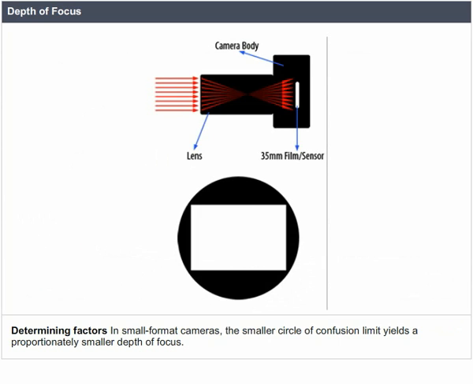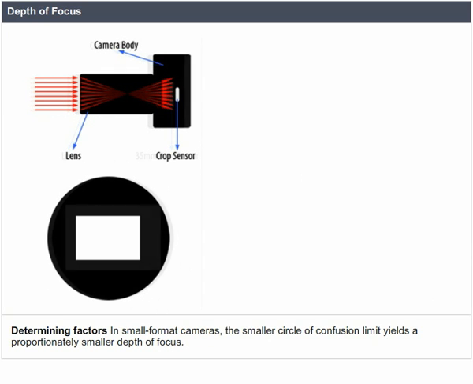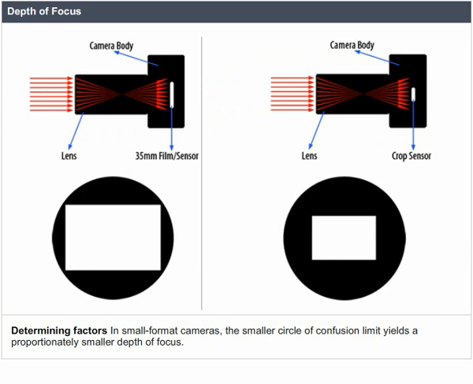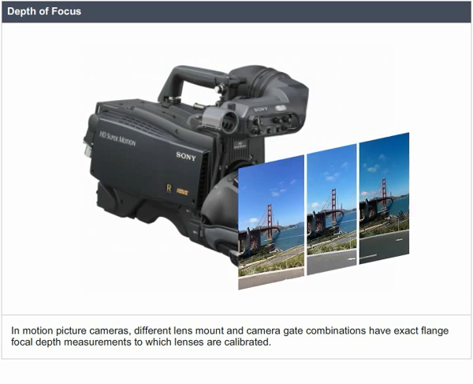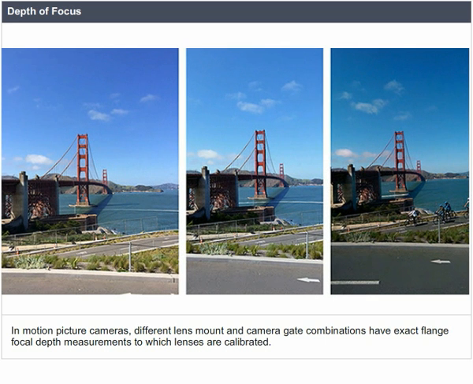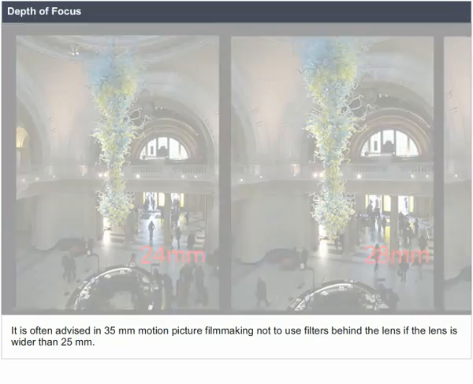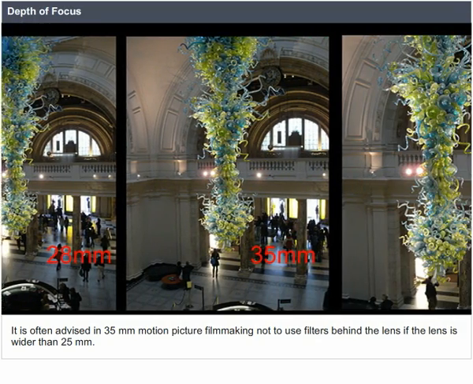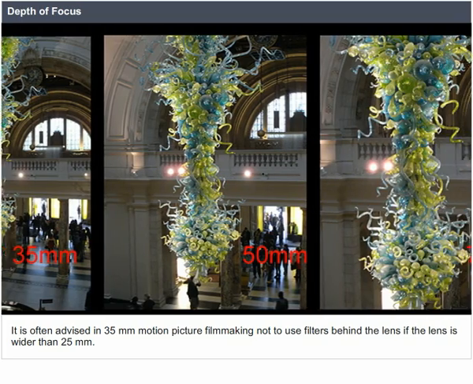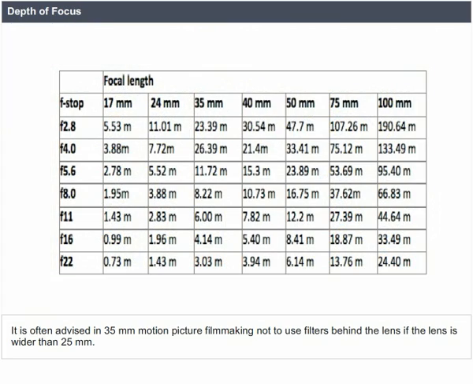Determining factors. In small format cameras, the smallest circle of confusion limit yields a proportionately smaller depth of focus. In motion picture cameras, different lens mounts and camera gate combinations have exact flange focal depth measurements to which lenses are calibrated. It is often advised in 35mm motion picture filming not to use filters behind the lens if the lens is wider than 25mm.